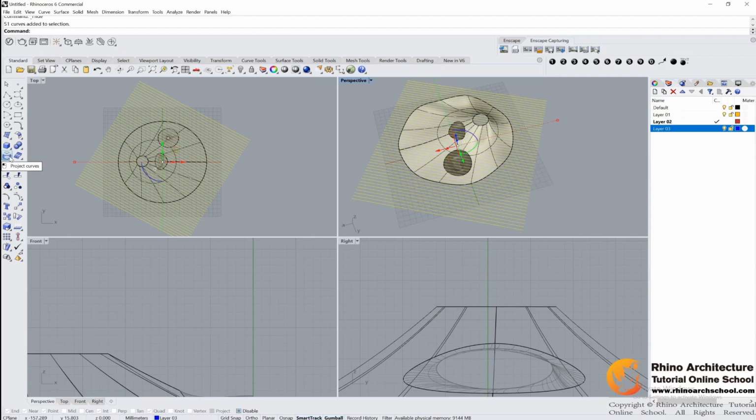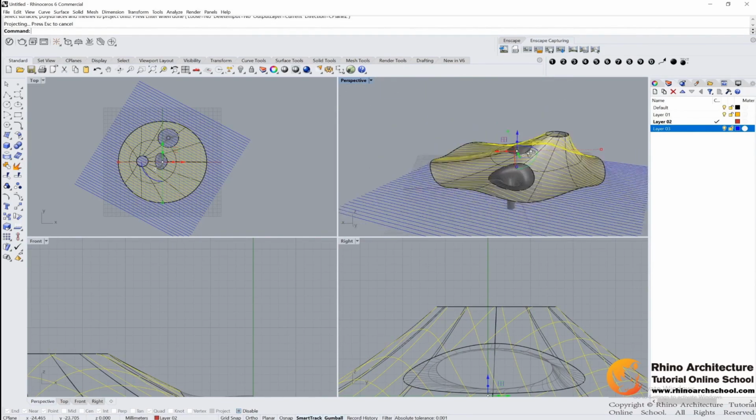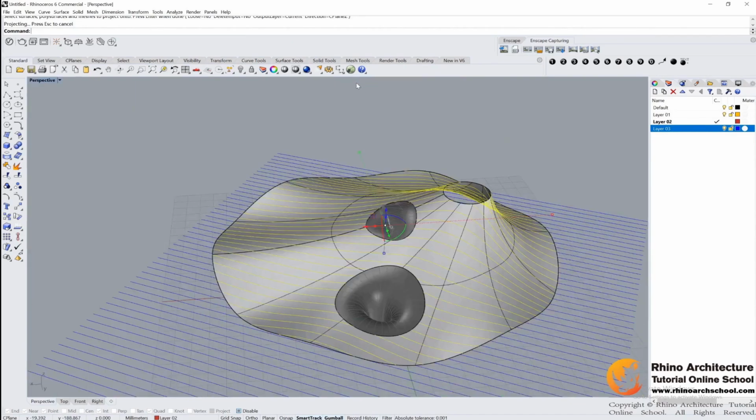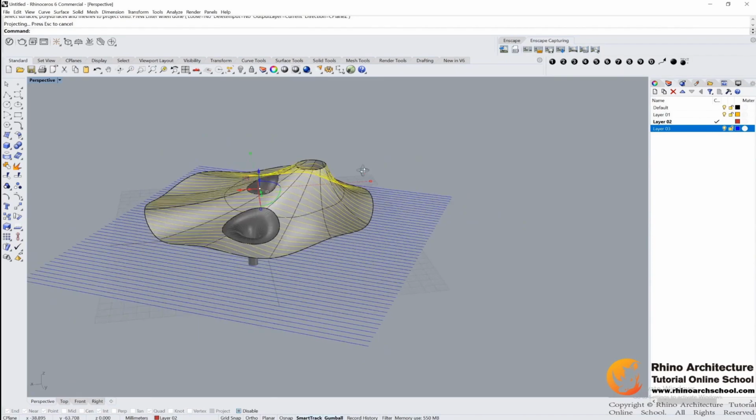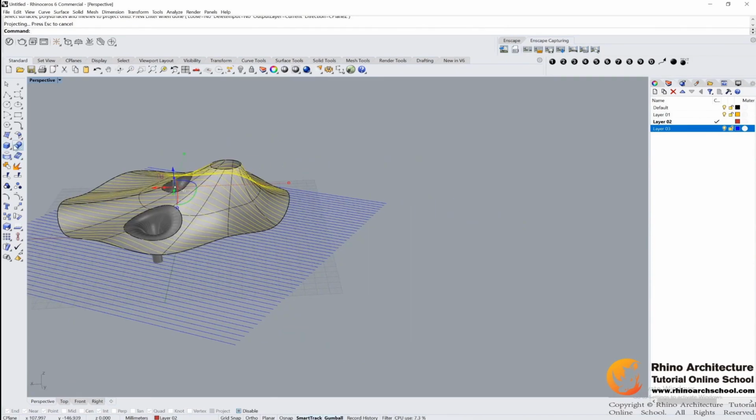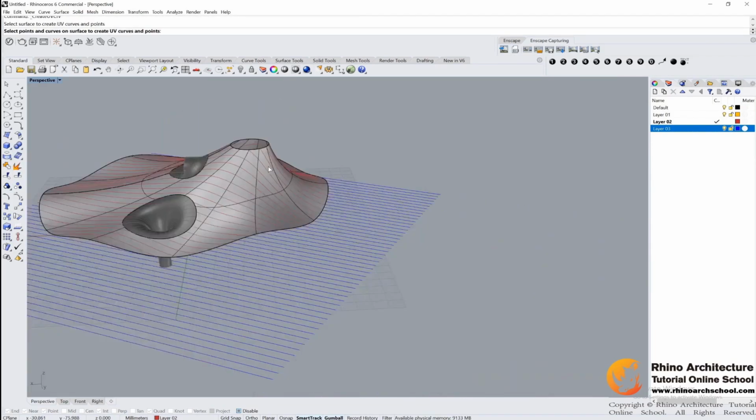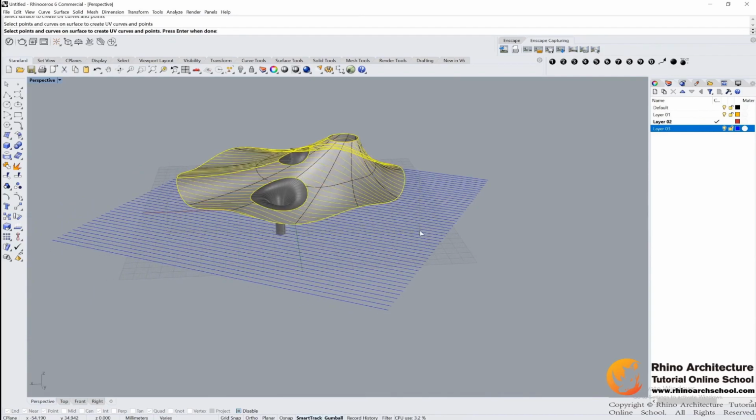And I use project curves to the surface. Press enter. And then, can you still remember how we put these lines onto a surface? We use UV direction lines, right? Under the project curve tools, this command, create UV curves. Select the surface, and then select all the lines. Press enter.